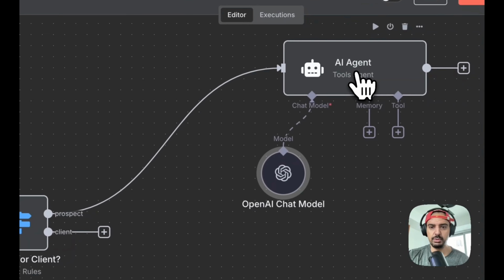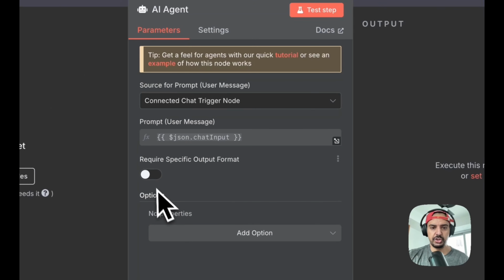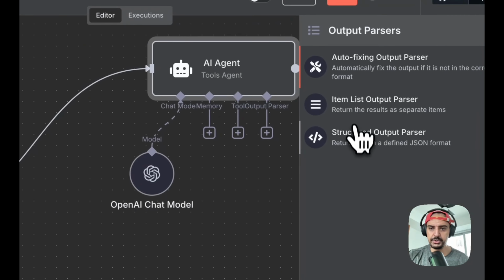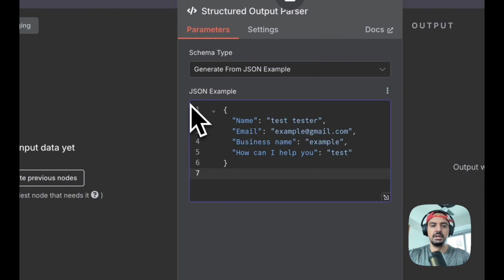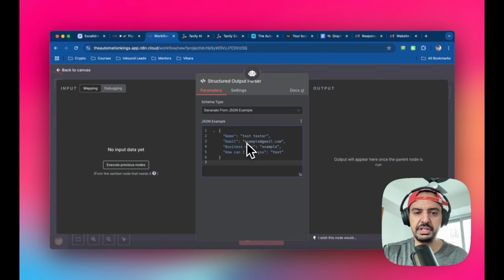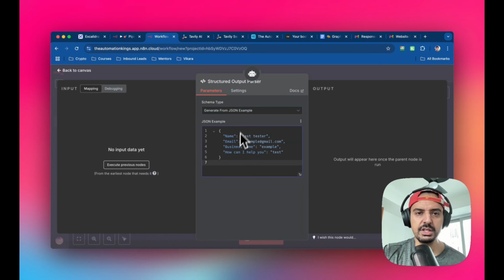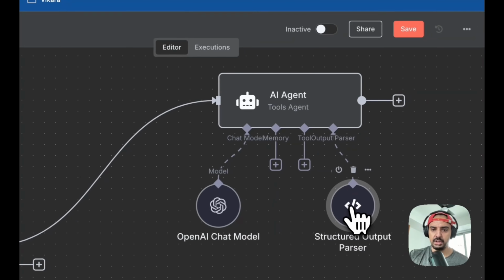If I go back into the original here, you're going to need to turn this on, come back out, and then you've got a structured parser option. I'm just going to get rid of this and paste that in here. And this is just examples, like here, tester, example at email.com, gmail.com, example, test. The AI is going to fill all the blanks in for us. So we just move that here.